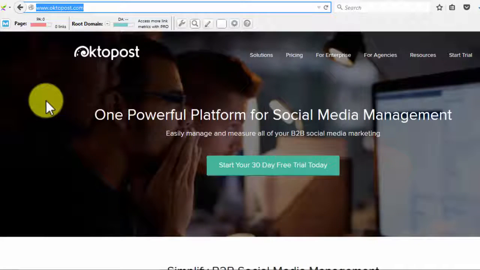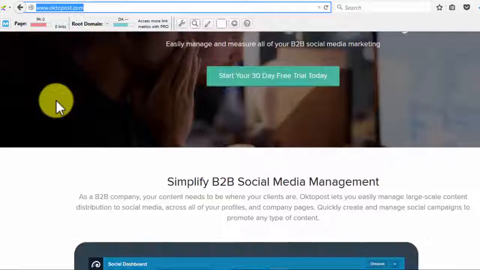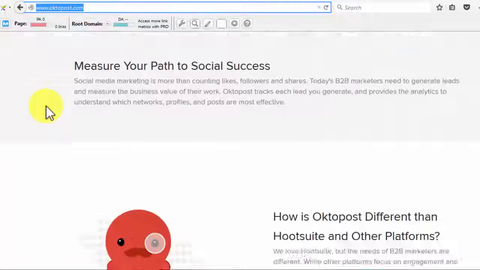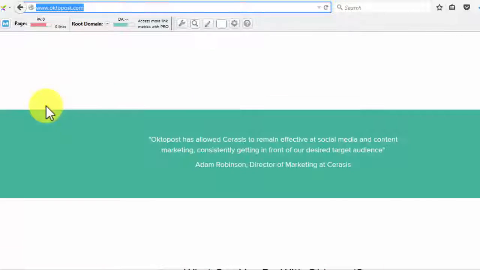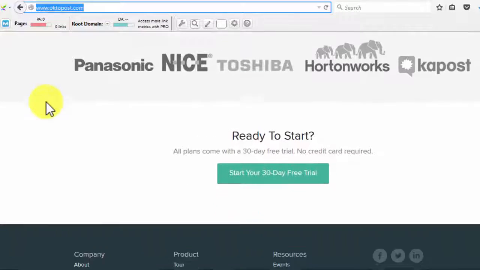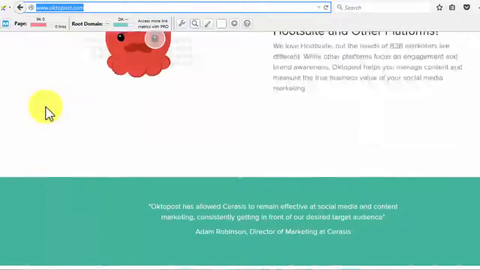Octopost. Octopost is a great automation tool to manage your social media activities. You can build a plan to schedule content in advance for Facebook, Google+, LinkedIn, and Twitter. This tool permits you to study the analytics for each campaign with clicks, conversion rates, and engagement.